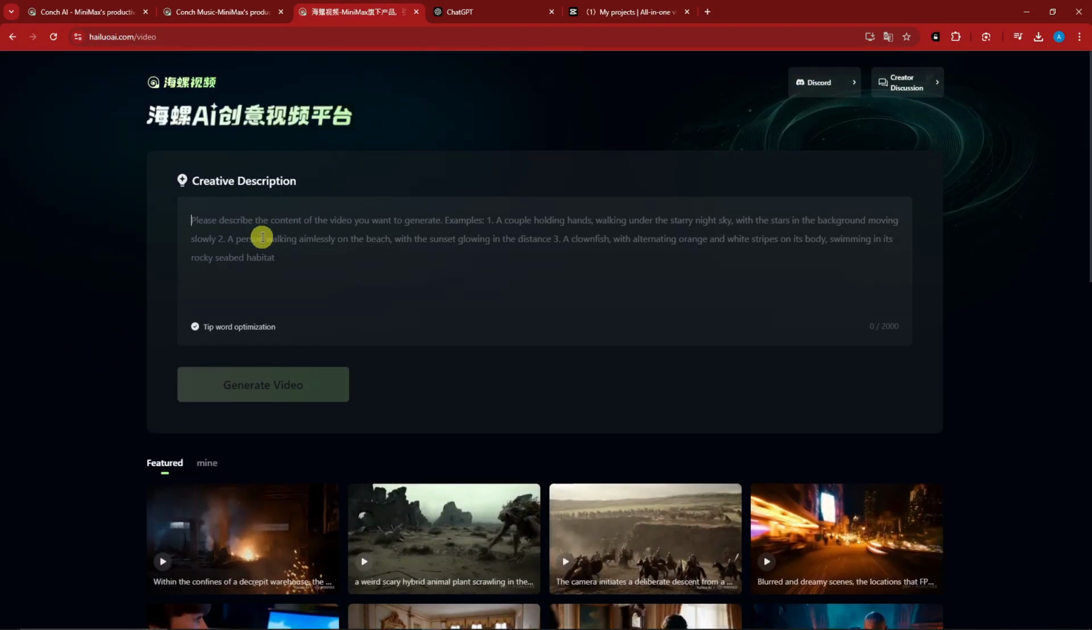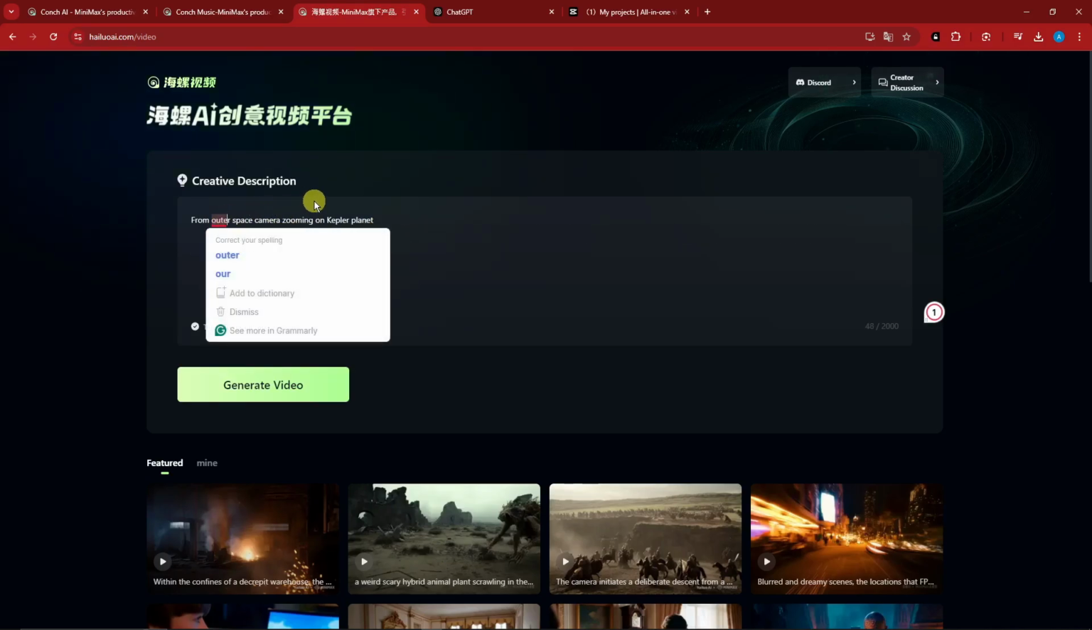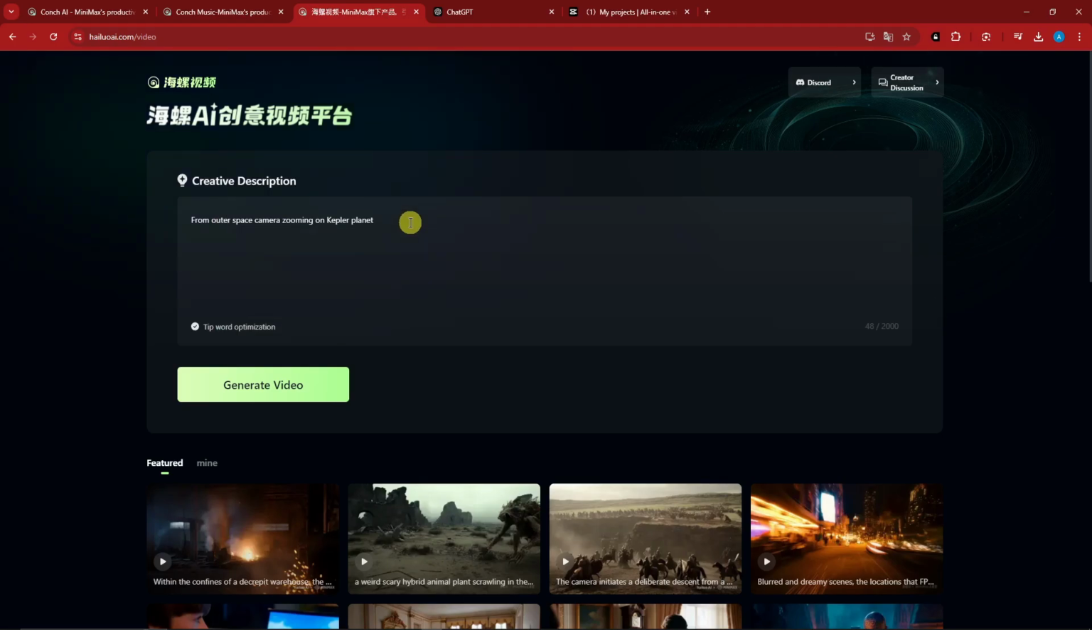Now basically, just like any other AI, just input your prompt there. On my end, that will be from outer space, camera zooming in on Kepler planet. Make sure you click on this one because it helps you improve your prompt. Then simply click on generate video and I'll see you once it's here.